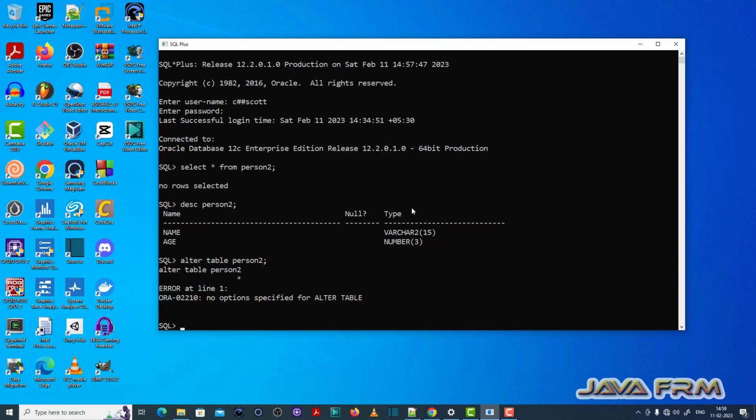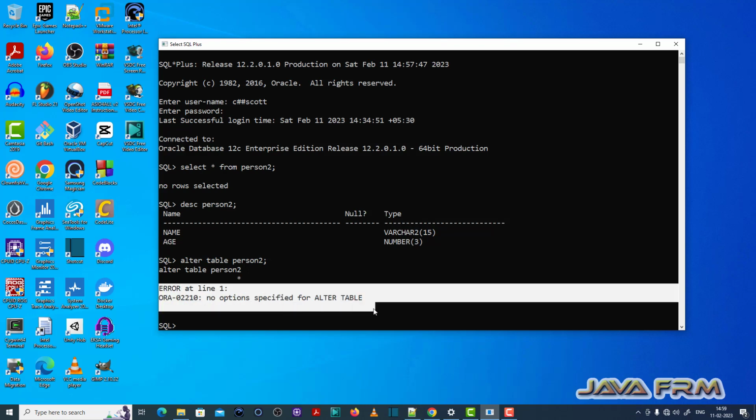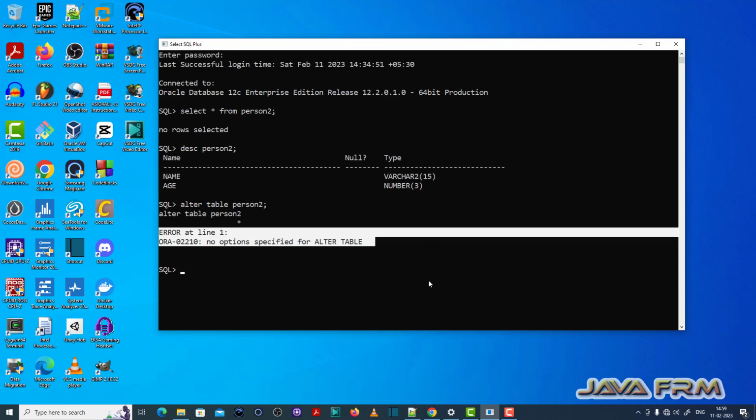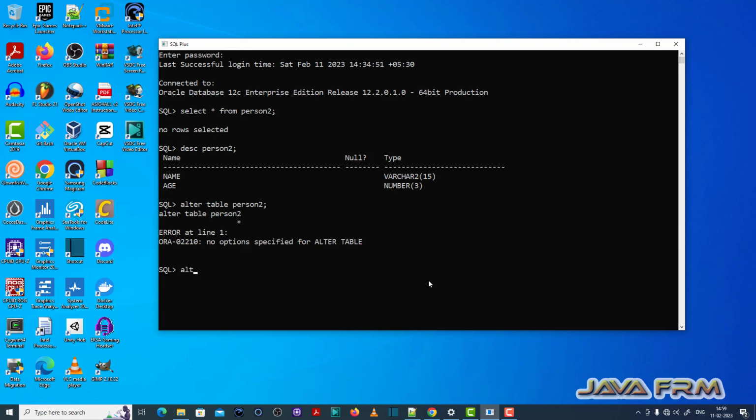That's it. You can see that ORA-02210: no option specified for alter table, which means that you cannot blindly type alter table and the table name. You should specify some options, which is mandatory for alter table.